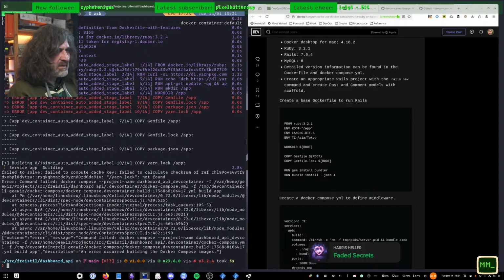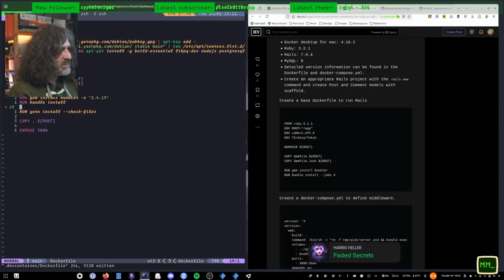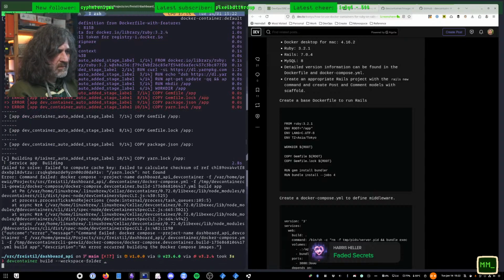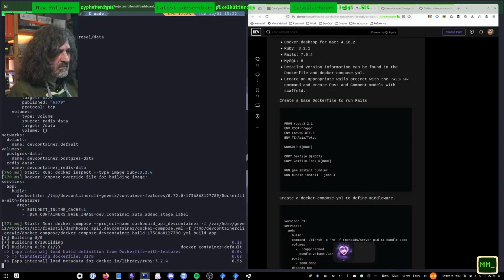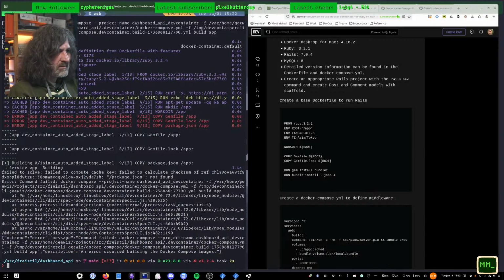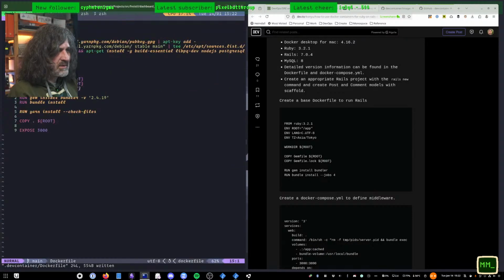Is this just with the yarn lock? Does everything else work? No, package.json now has the same issue. Okay, it's just the last one, I guess.